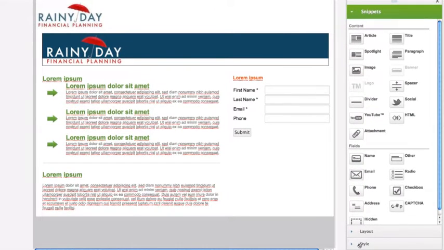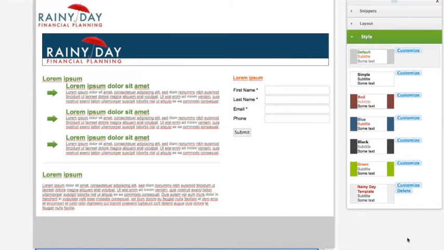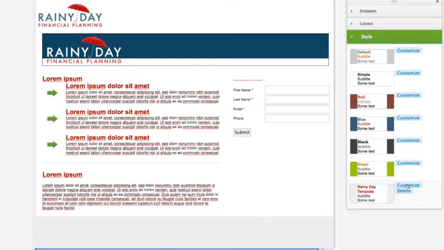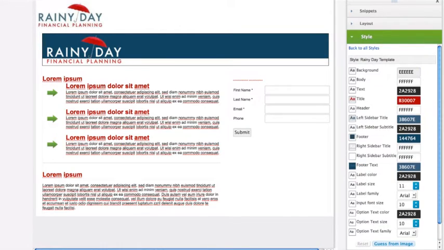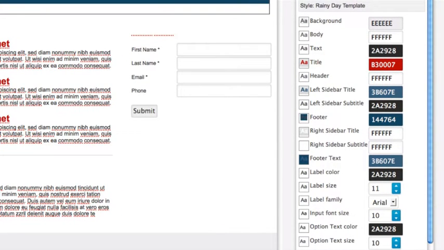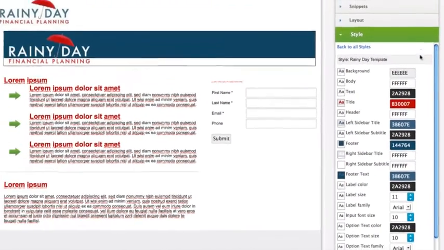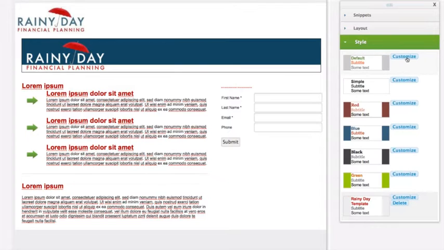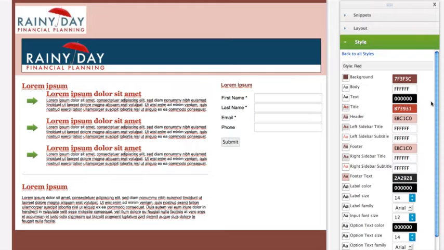Click on Style in the landing page toolbar to create or select a custom style. The style defines the font and background colors used throughout the landing page. The style also determines the font size, type, and color of the form field labels. If you haven't created a custom landing page style, click on Customize for one of the standard styles and customize it using one of the following options.